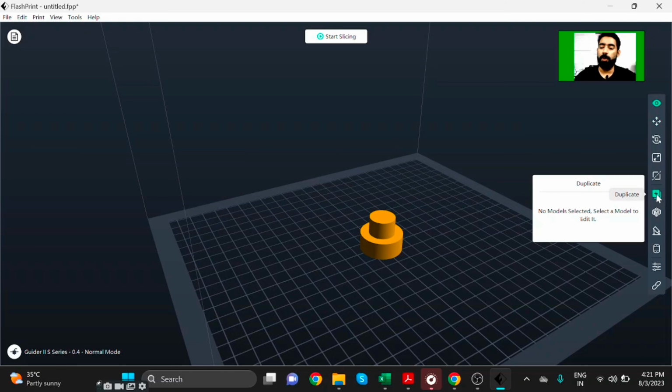Then there is one more important option called duplicate. If you want to create a number of copies of this similar product, you just press this option, duplicate. For example, if I want 2 more copies of this, I'll press 2 and OK. Now you can see that there are 2 similar copies of the same product.